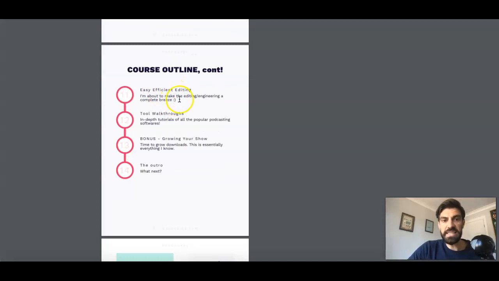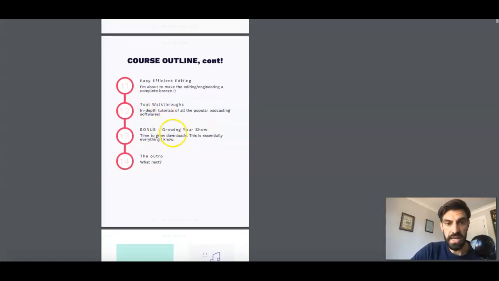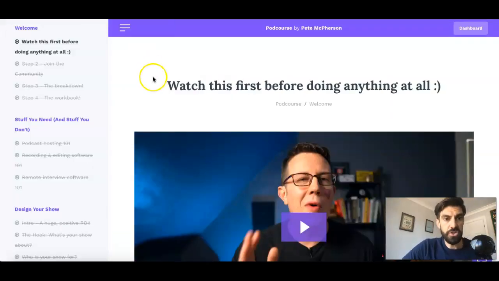Easy, efficient editing. This one is so good because it shows you how to automate things and keep it in line. Then the tool walkthrough, which goes into depth over loads of different tools. And also the bonus, which I thought was one of my favorite bits actually, is growing your show. So let me just show you inside.